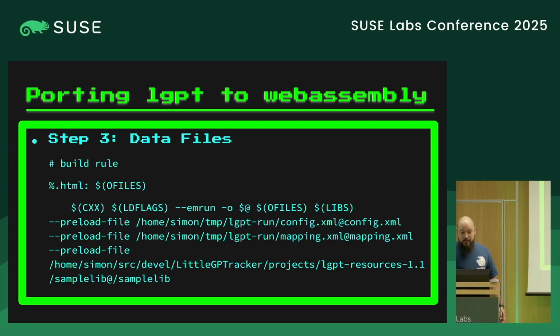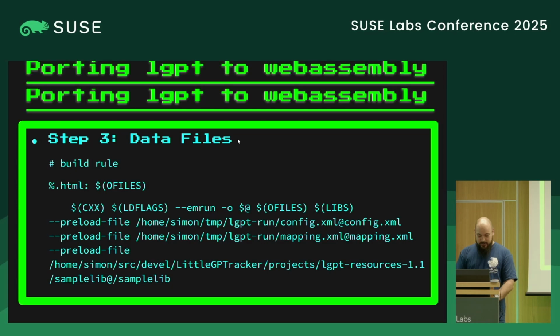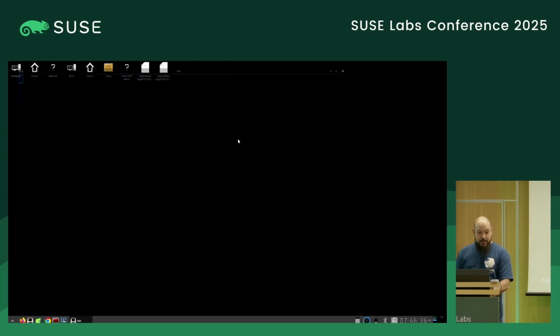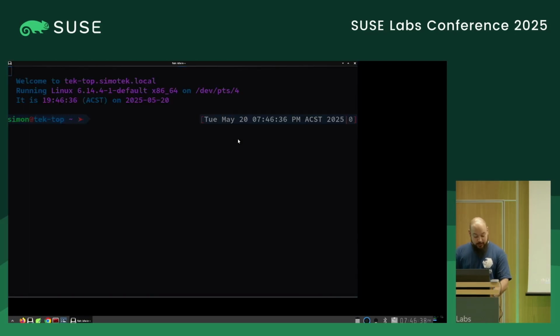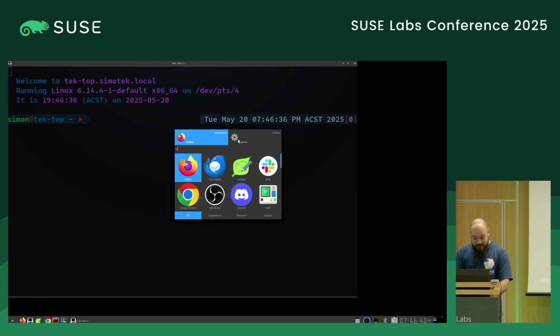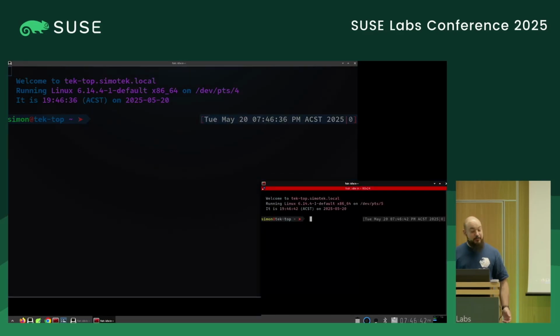And so now let's have a look at LGPT running in a web browser, because again, I picked the wrong terminal, but I spent an afternoon of a conference working on this, and this is where I kind of got to.